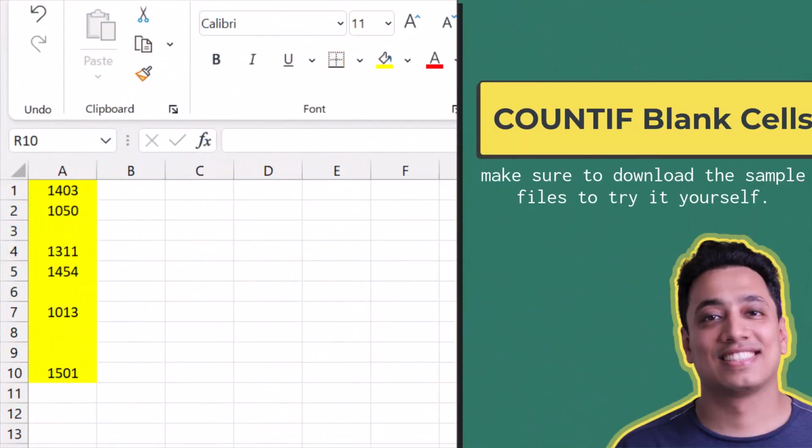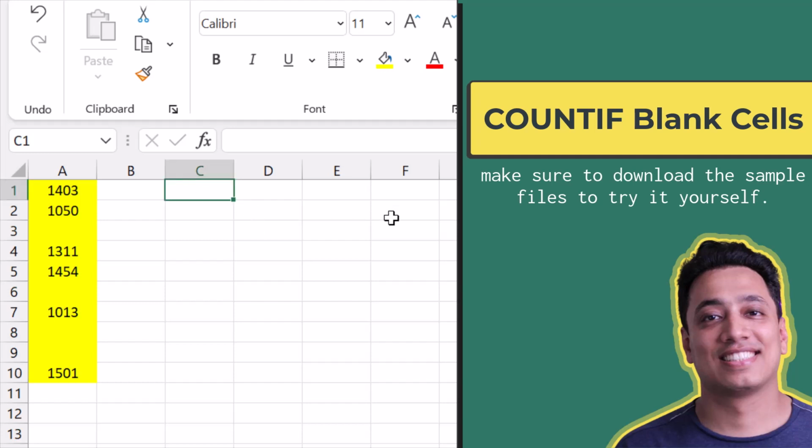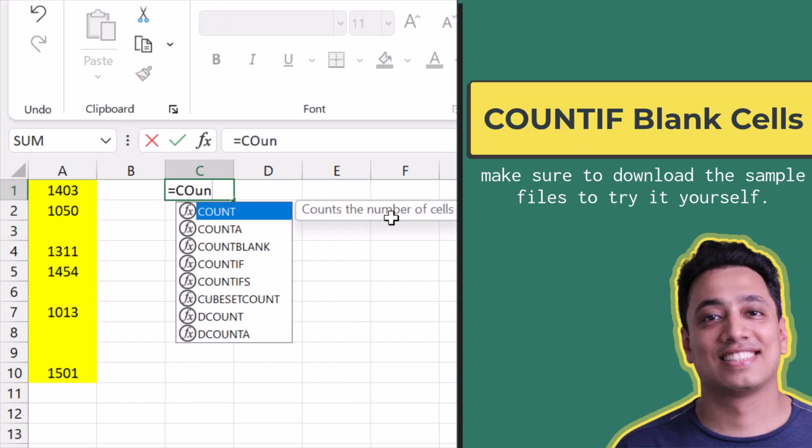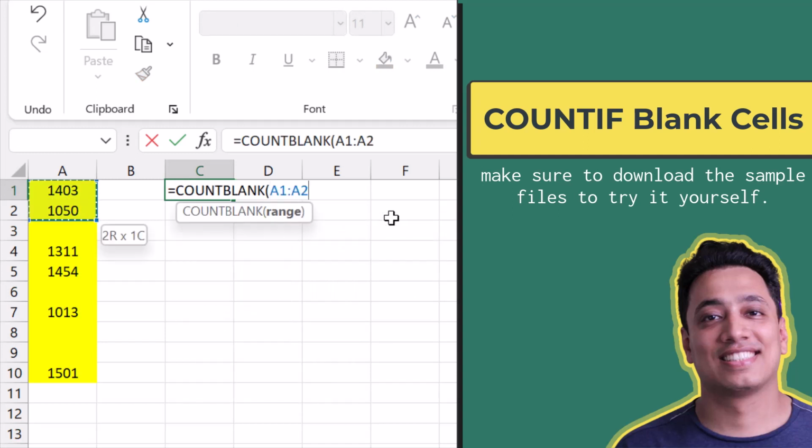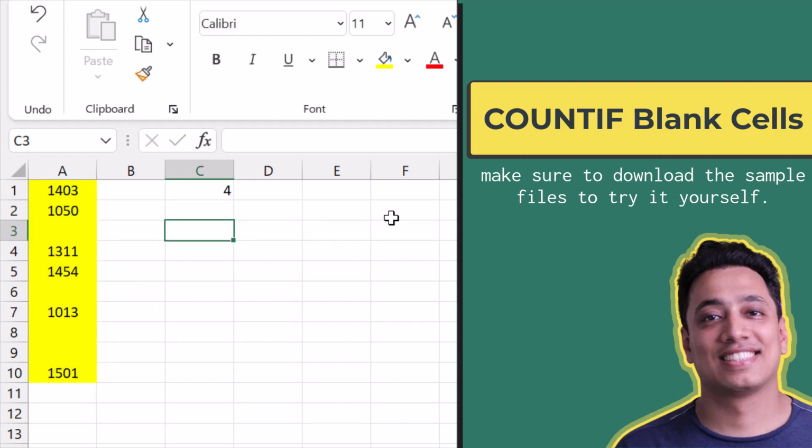So here I have a few values in the range A1 to A10, and some of the cells are blank, and I want to count how many cells are blank here. So for this, I'll use the function COUNTBLANK, and I'll specify the range, that is A1 to A10, and hit enter. So it says 4, and here I have 4 cells which are blank.